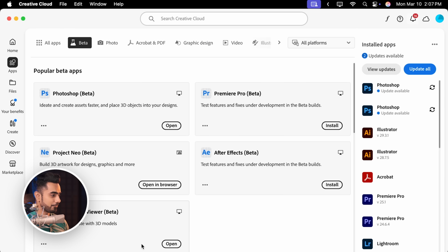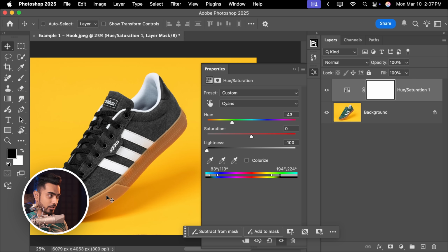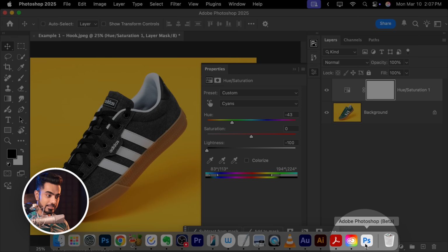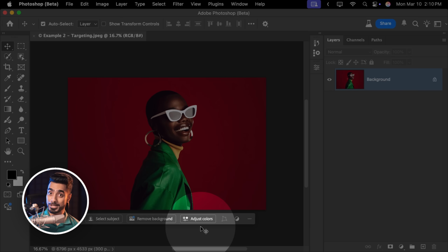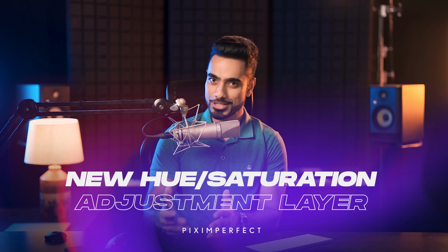Keep in mind, Photoshop Beta is a completely different application than the regular version of Photoshop. A lot of people get confused. So here, as you can see, this is my regular version of Photoshop, and here, this is Photoshop Beta. Now I'm going to give you a little warning. Be a little careful with the beta version of any program. Now the new Adjust Colors is fine, but how does it affect the regular hue saturation adjustment?